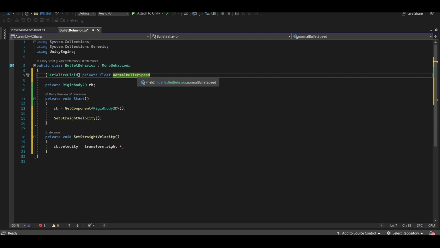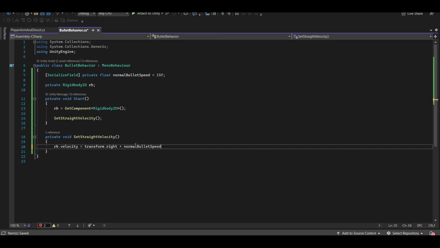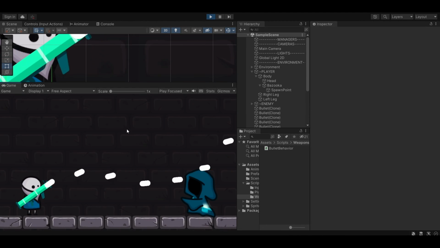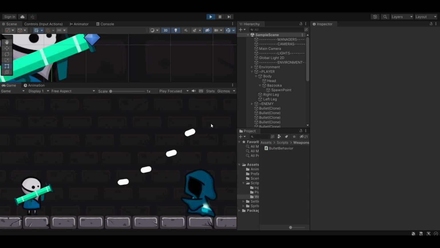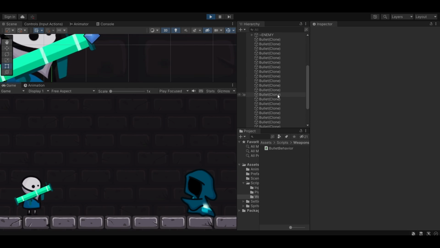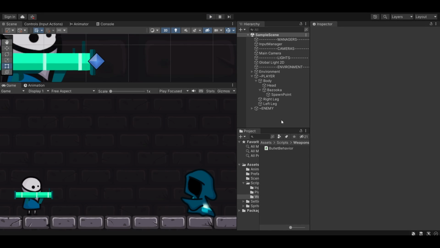Let's default that to 15 and bring that down here. So right off the bat, you can see that this is working nicely. However, every time we shoot something, there is a cloned bullet in our hierarchy, and that list is getting longer and longer because they're just staying in the scene forever. So what we want to do is make sure that those bullets destroy themselves after a certain amount of time.